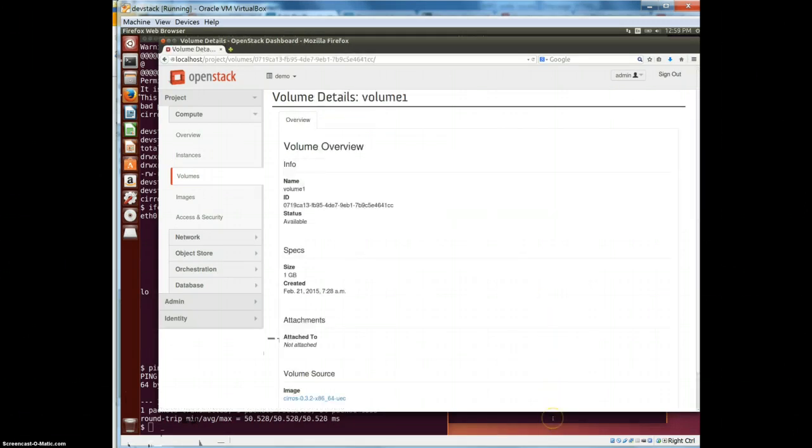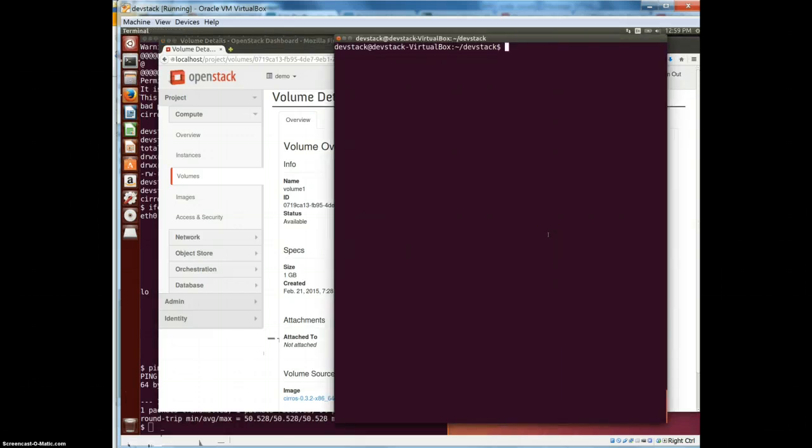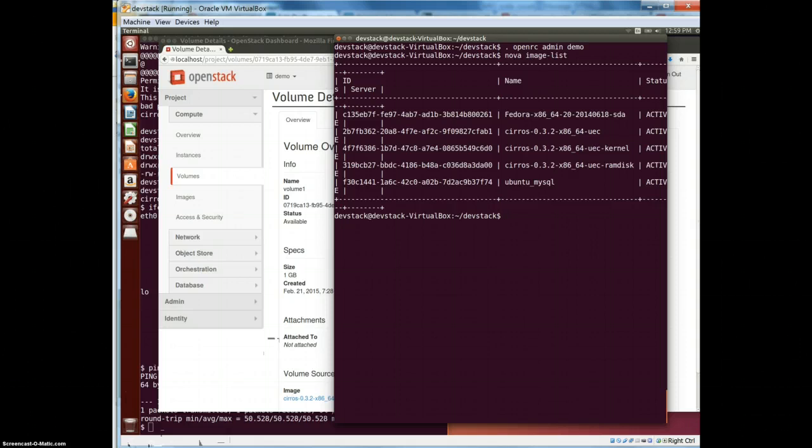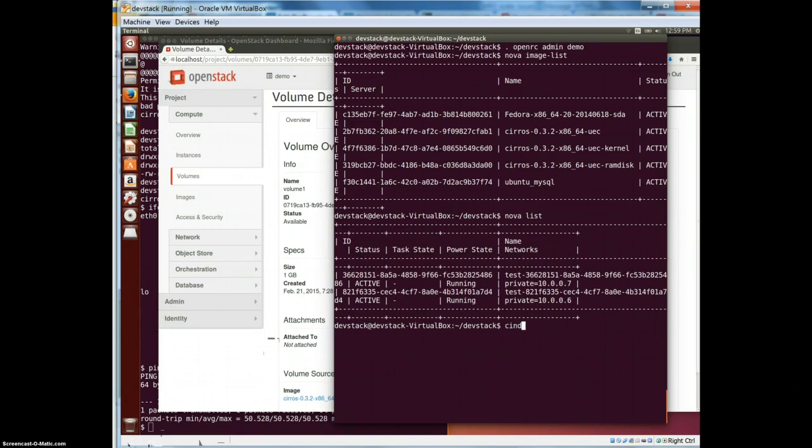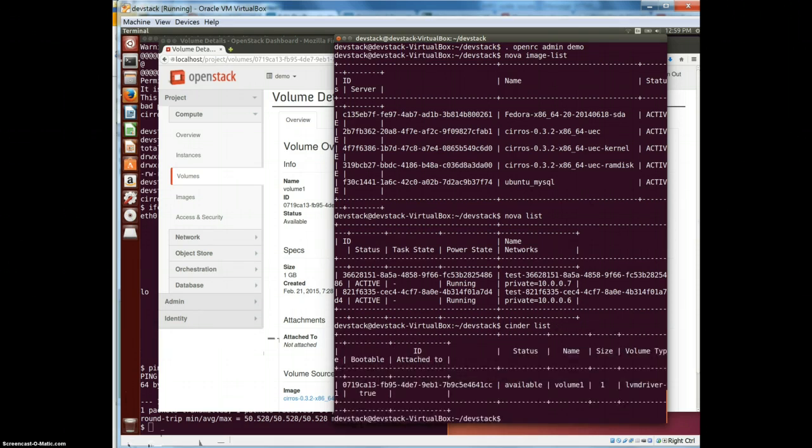Basically, all the things that we can do with Horizon, we can also do using the CLI. Normally what I do is go to the devstack directory and first source the script with the user as admin and the demo as the tenant. Once I have done that, I can do everything that I can do with the Horizon interface. Here I can see the image list, and I can also see the two instances that I have already created, as well as the volume that Cinder has created.